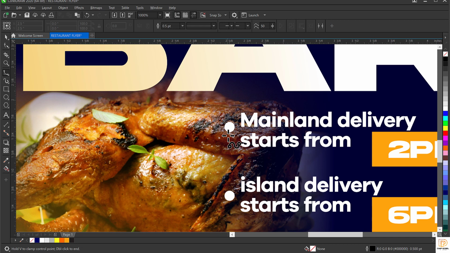So what I can just do is I'll click on this point and I'll just click on this point, click on this point, and click on this point. When I click on the last point, I'll double click. So having done this, I have a nice curved line linking this part to this part.